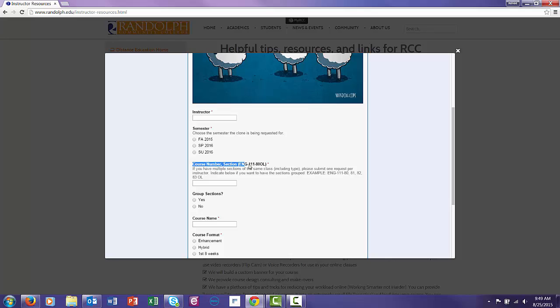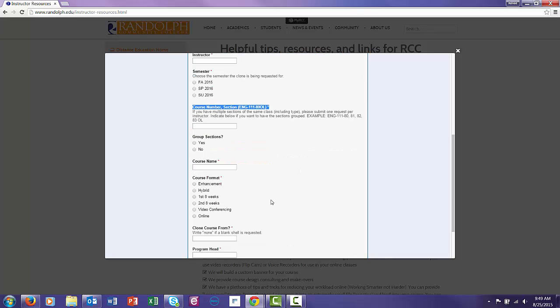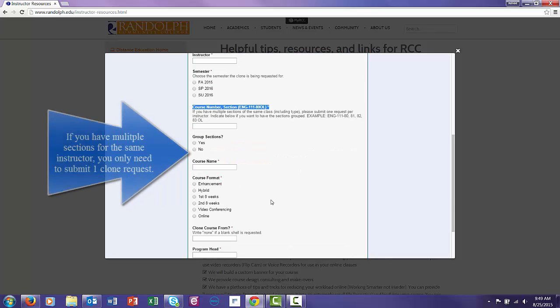When entering the course number and section, please remember to include the dashes between the subject, the course number, and the section number. If you have multiple sections for the same instructor, please submit one request per instructor and indicate if you would like the sections grouped.